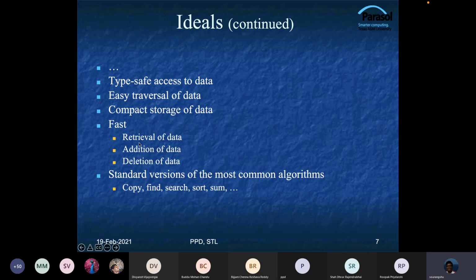Then standard versions of the most common algorithms should be available, for example copy, find, search, sort, sum. These are some of the standard operations that you do on containers, and these should be available.